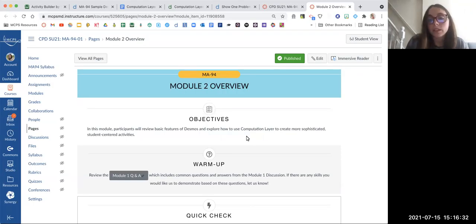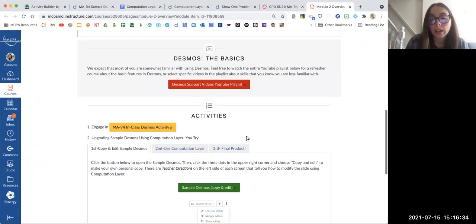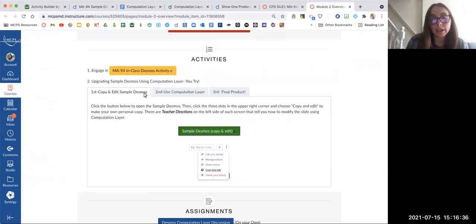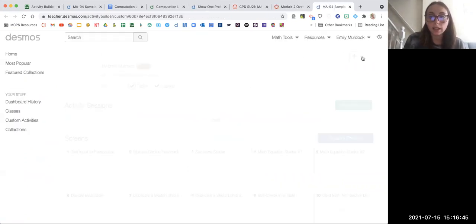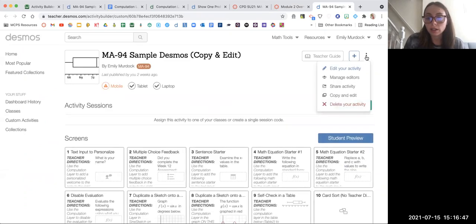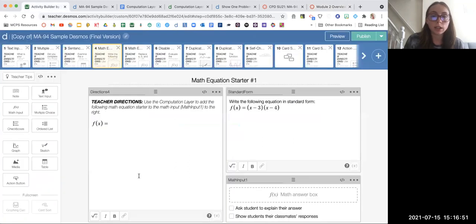Hi everyone. In this video, I'm going to be demonstrating the entire activity we have here from Module 2. So the tabs I have pulled up right now, I have the sample Desmos, which I already copied and edited. If you need to do that, you click the three dots at the top and then click copy and edit. So I have that pulled up over here.